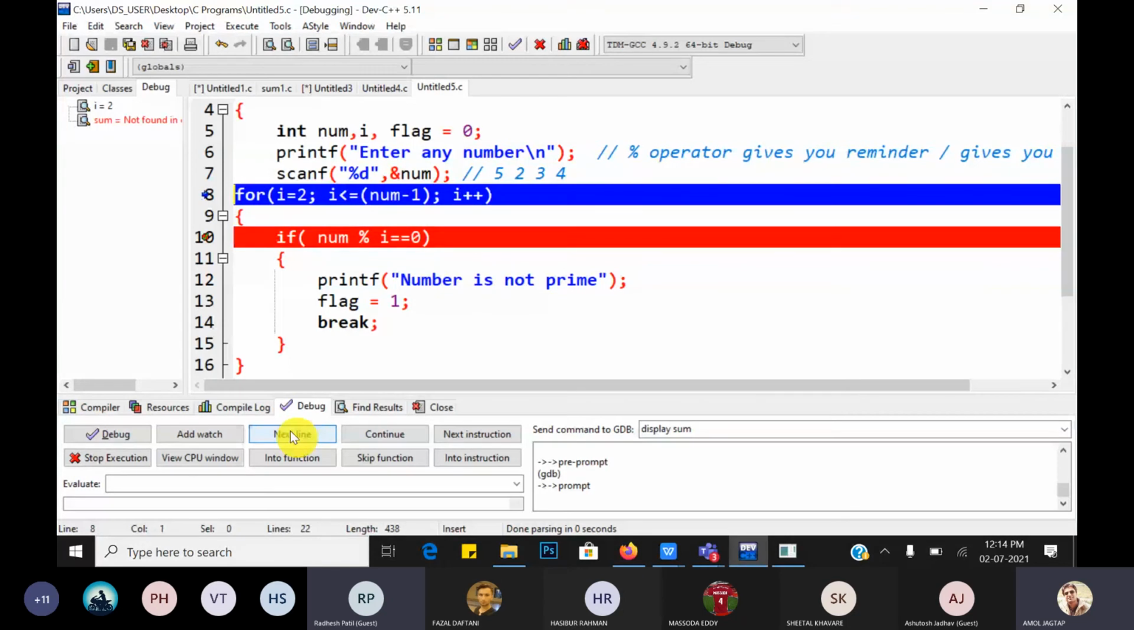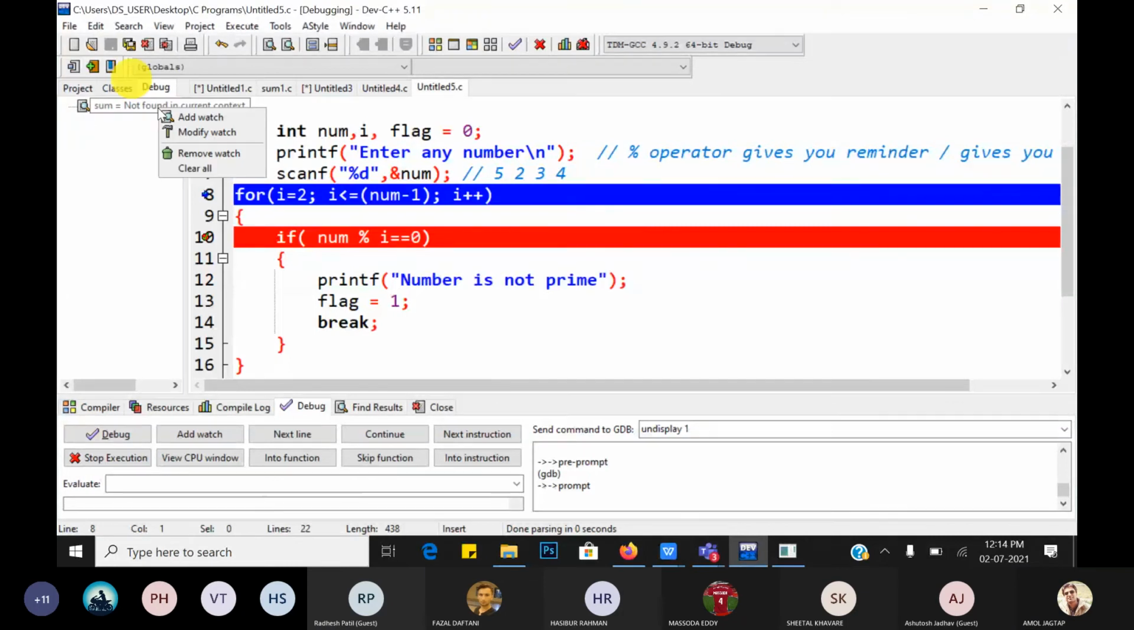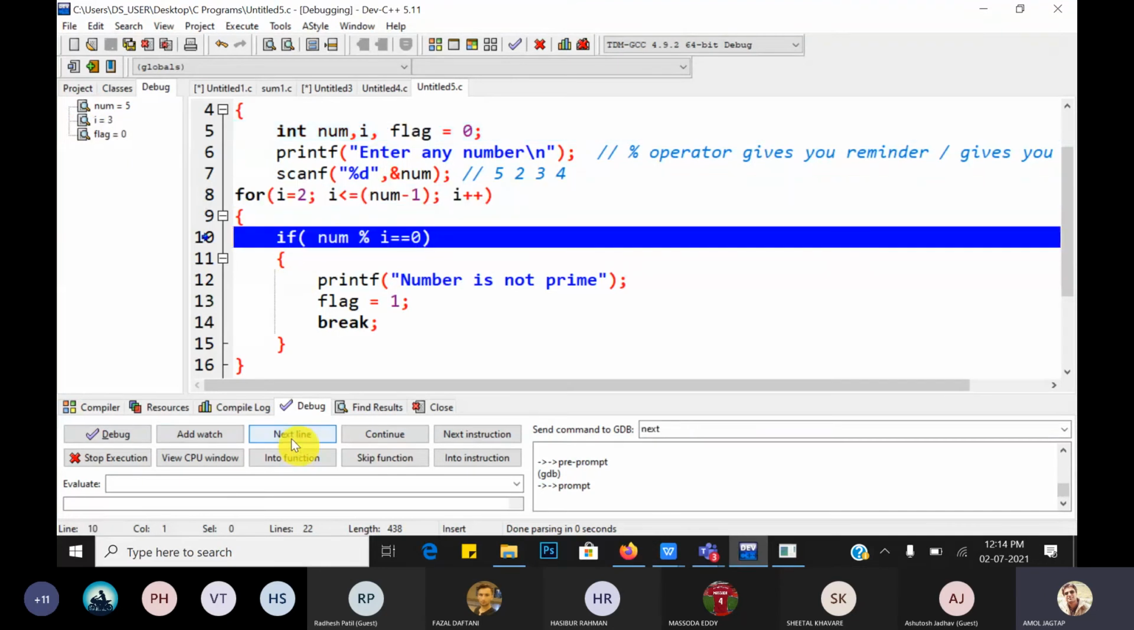Okay, go to the next line. So add the watch, I is equal to 2. Remove this. Okay. Remove. Clear all. And add the watch for num, variable I, flag. Okay. So initial value, now num, we have entered the value 5. Initial value of I is equal to 2. Now let's move to the next line. Okay. Now what is the num? Num becomes 5. That remains the same.